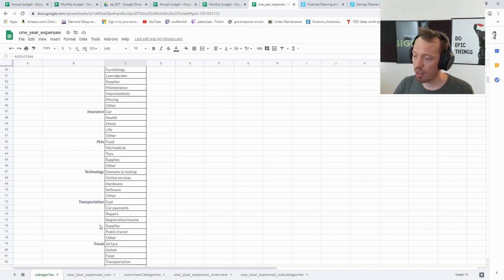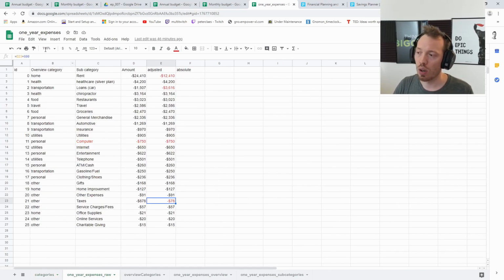So next, let's have a look. I brought in here one year of expenses, and I'll call this "1 year expenses raw" because I brought in all of these various categories from an automated tool. That tool is Personal Capital, and we're going to talk about that in a moment.